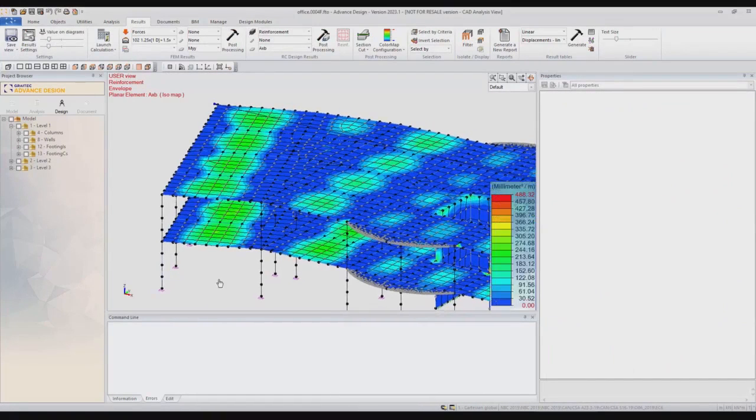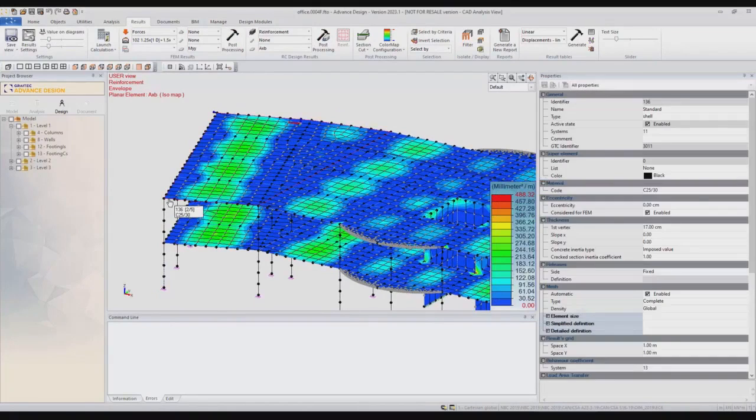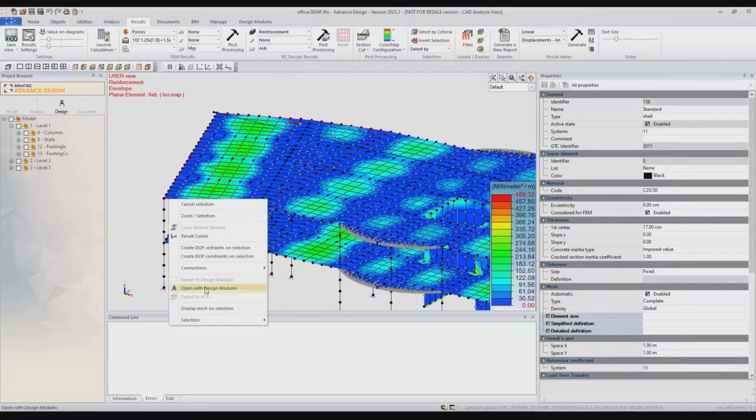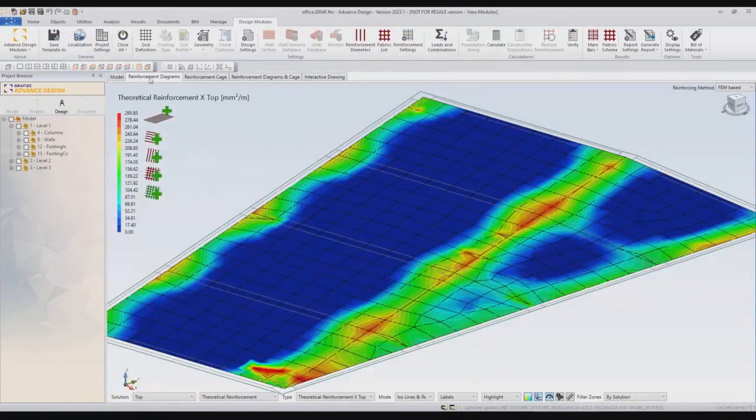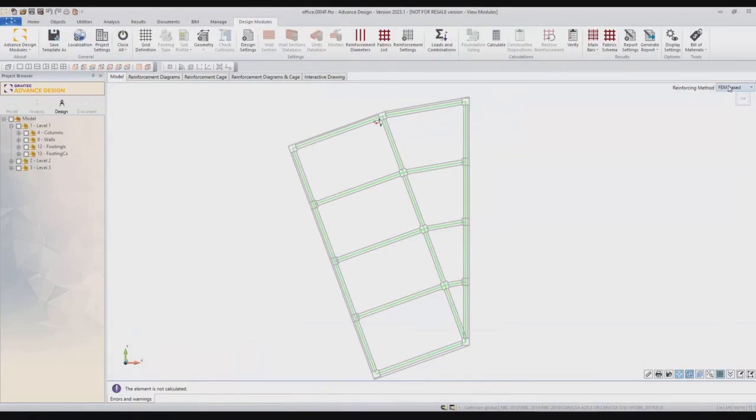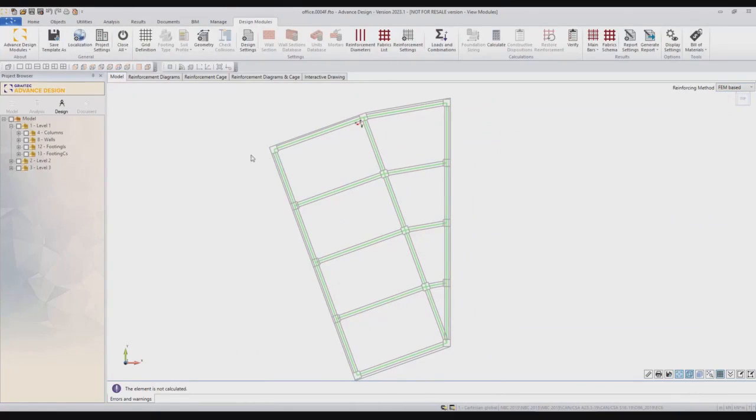The next module I want to show you is the slab module. So I will select one of the slab regions here, right click, open with design module. With this module, we can use either the finite element method or strip method. So I'll keep it as finite element based.